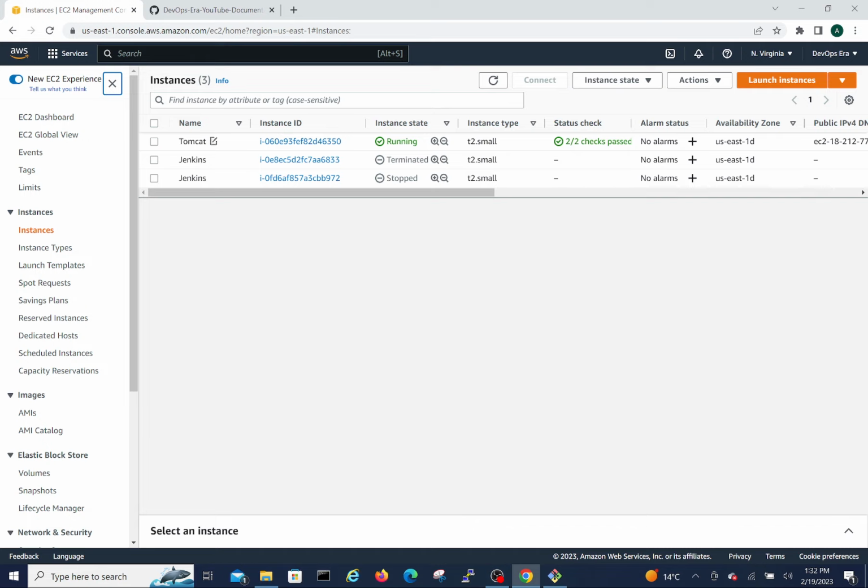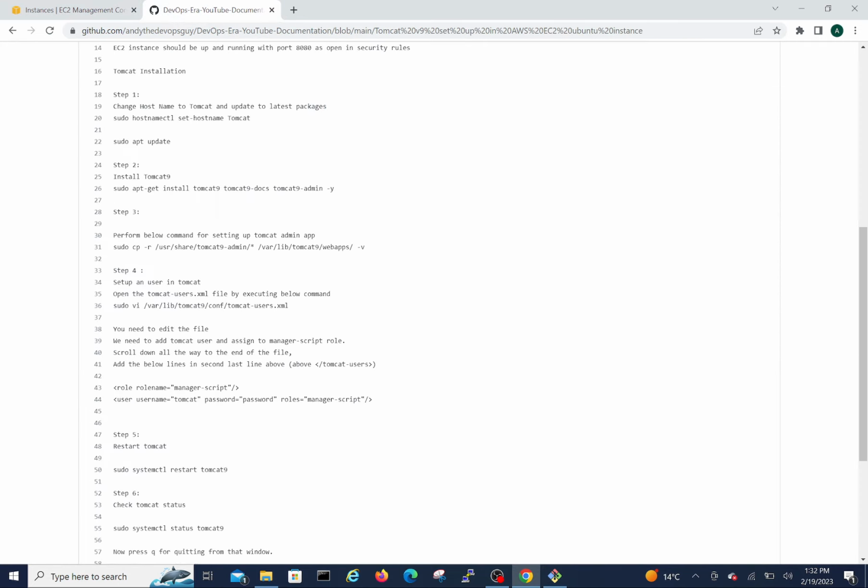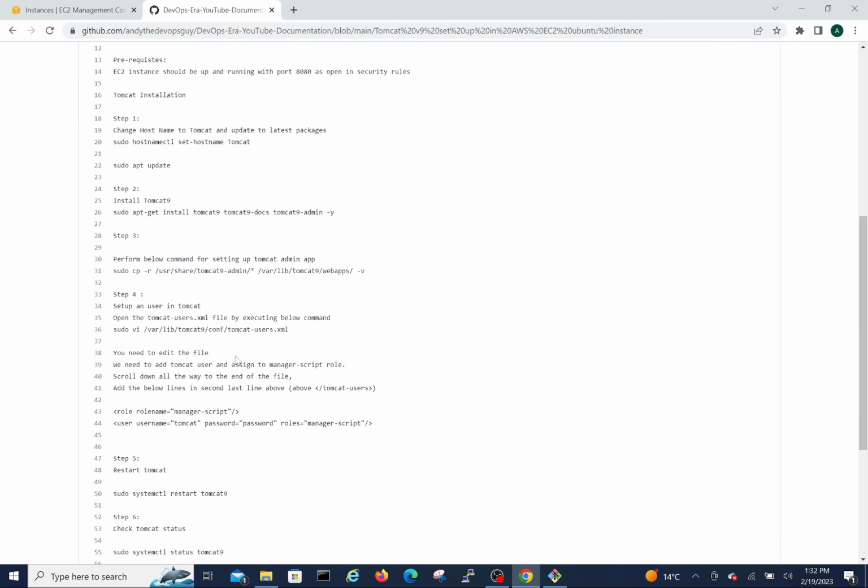So here you can see this is my Tomcat instance. This is up and running. And I have left all the steps involved in this documentation. I will leave the link to this documentation in this video description. So the first step is changing the host name and performing the update to latest package.